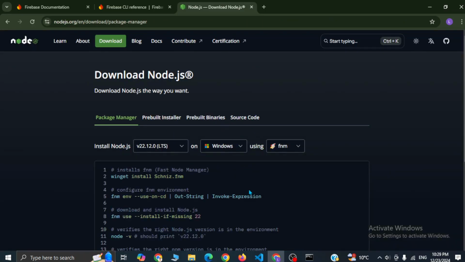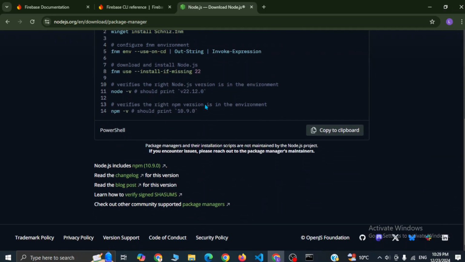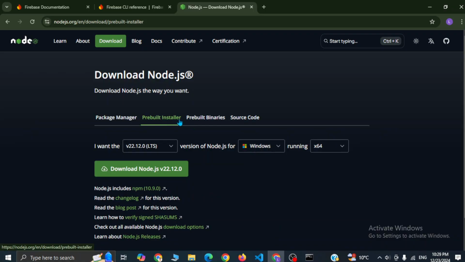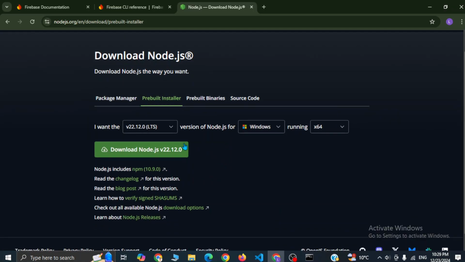and we can simply click on download. Okay, we are already on a download page. There are several ways that we can download Node.js. Like we can download using a package manager, or we can download using a pre-built installer. So let's download Node.js version 22.12.0. Just click on this link and it will be downloaded soon.